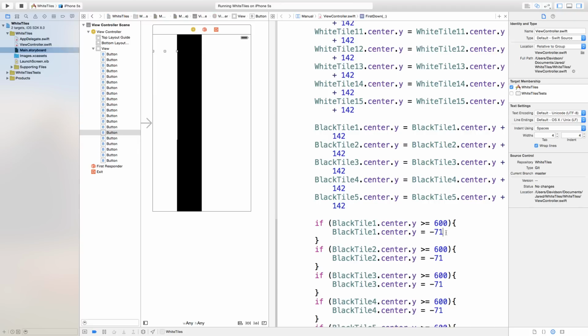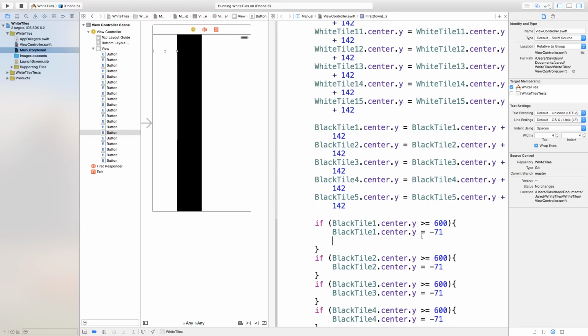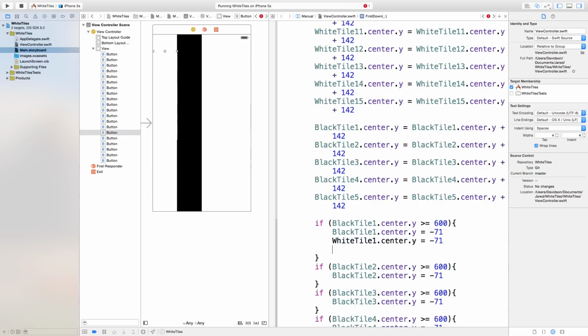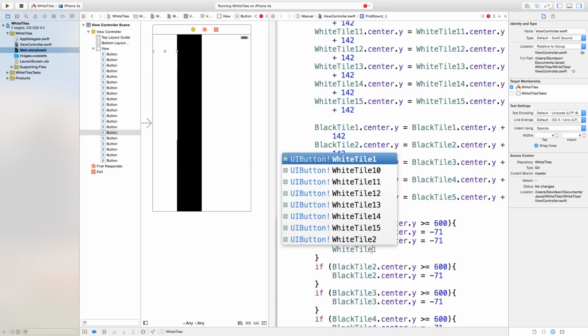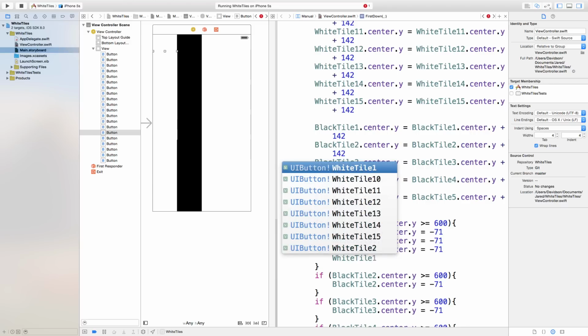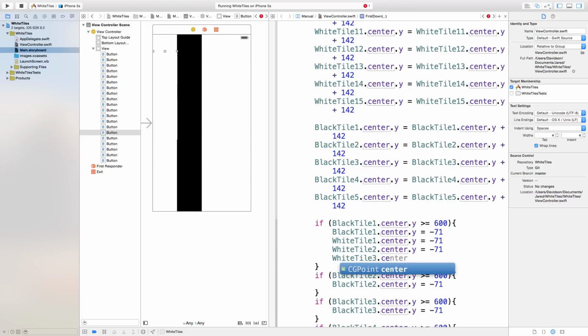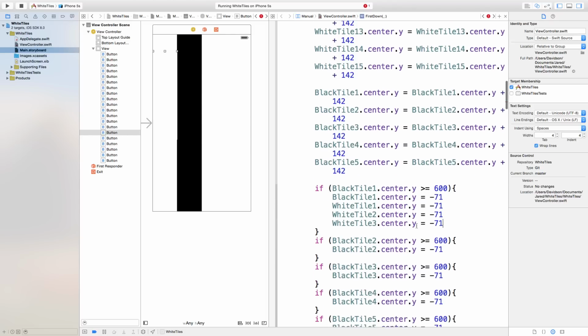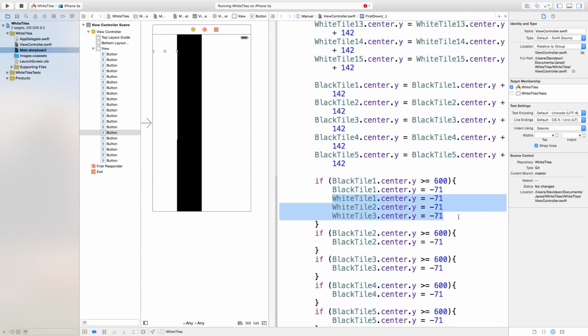Edit the right white tiles at the same time. So now we want to say if the black tile 1.center.y is greater than or equal to 600, we want to say white tile 1.center.y is also equal to -71, and white tile 2.center.y is equal to -71. And lastly, white tile 3.center.y is equal to -71. And now continue this fashion for all of our white tiles in all of these circumstances.